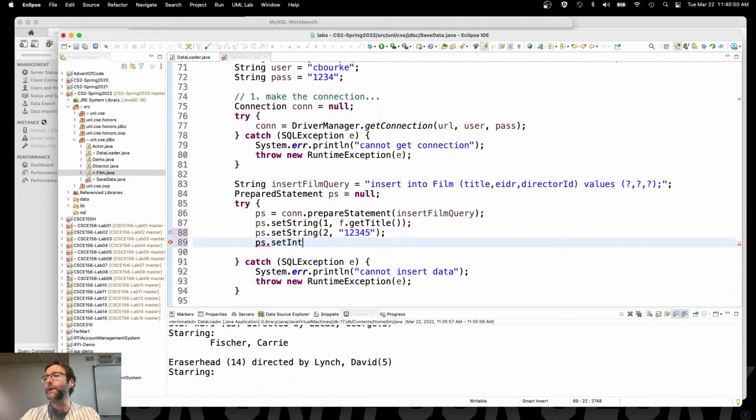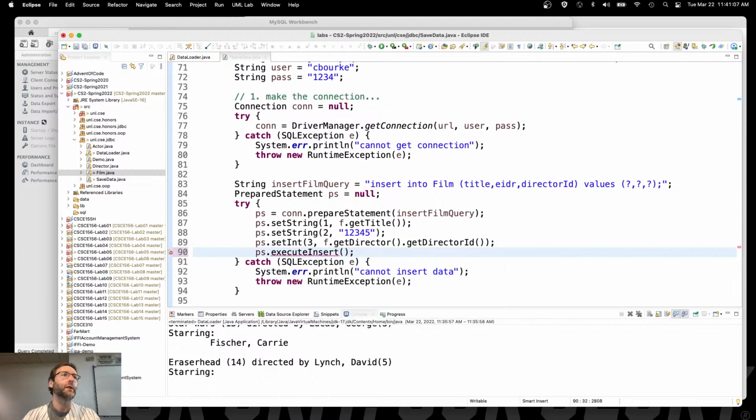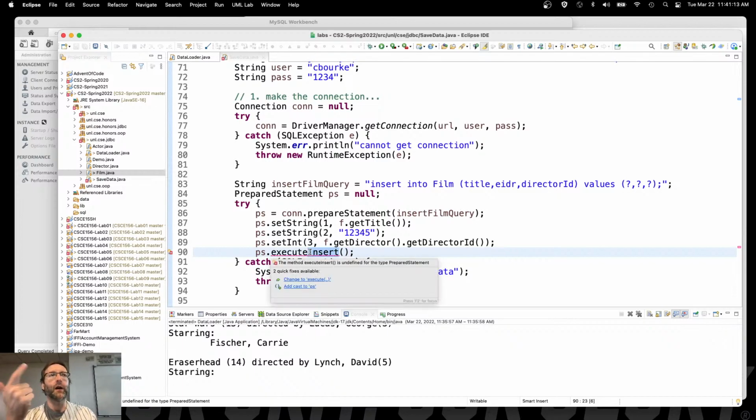So setInt 3 and f.getDirector.getDirectorID. There we go. Now I need to execute that insert statement. So ps.executeInsert. There is no executeInsert. What was it again? For insert, update, and destroy, it's all going to be update. Update.